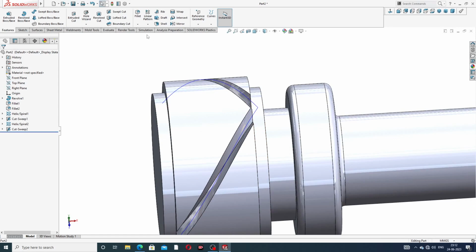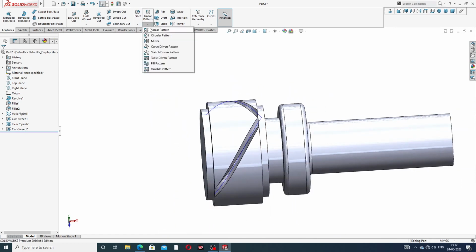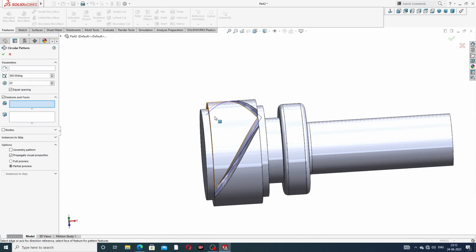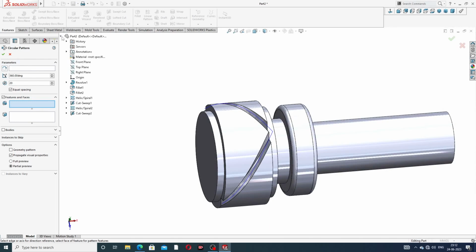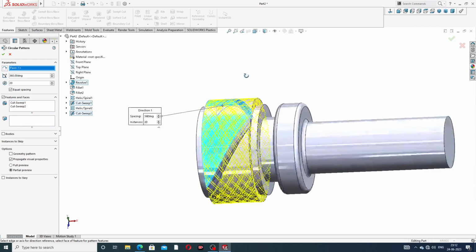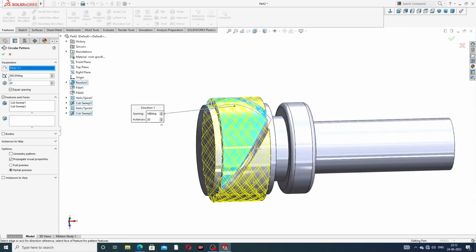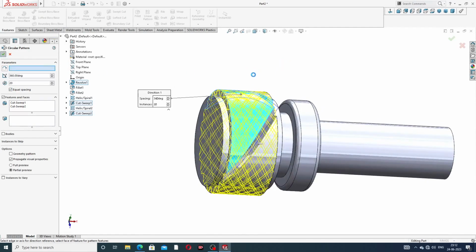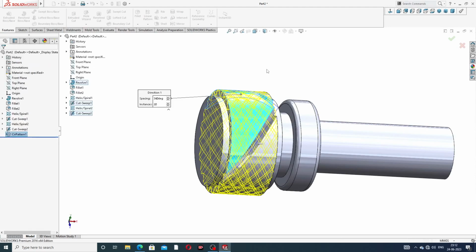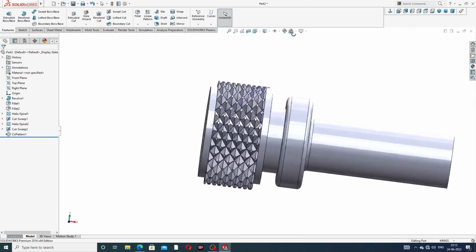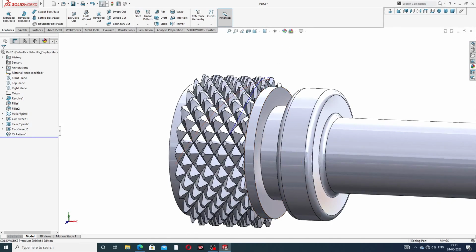All is perfect. Use a knurling and use a circular pattern. The circular pattern is perfect, and select both cuts here. Select the first swept cut, press the Control button, and select the second swept cut too. Select this face here, the angle is 360 degrees, and the knurling count is 20 with equal spacing. Click OK. All is perfect looking here, and this is hidden.